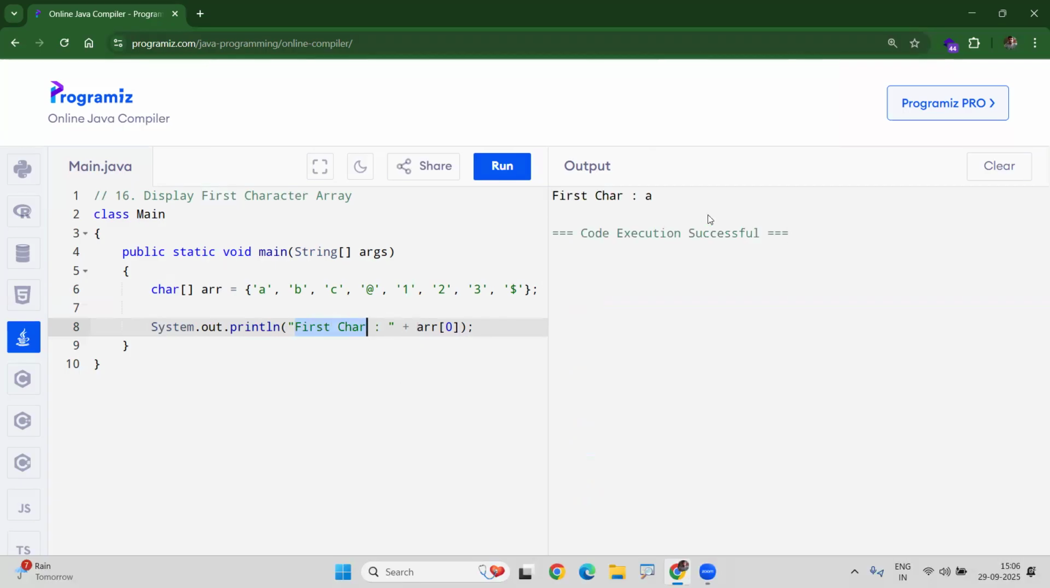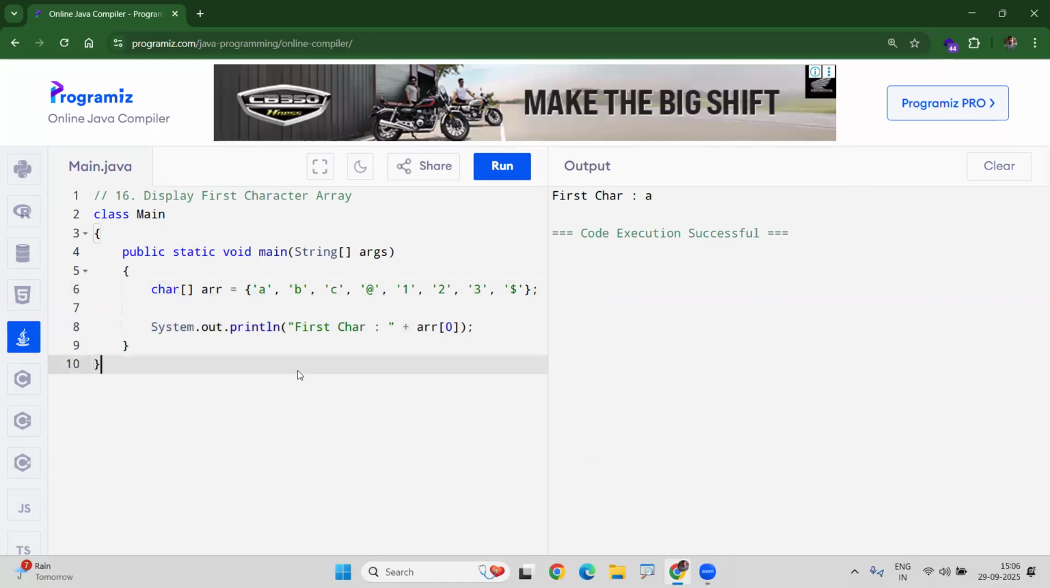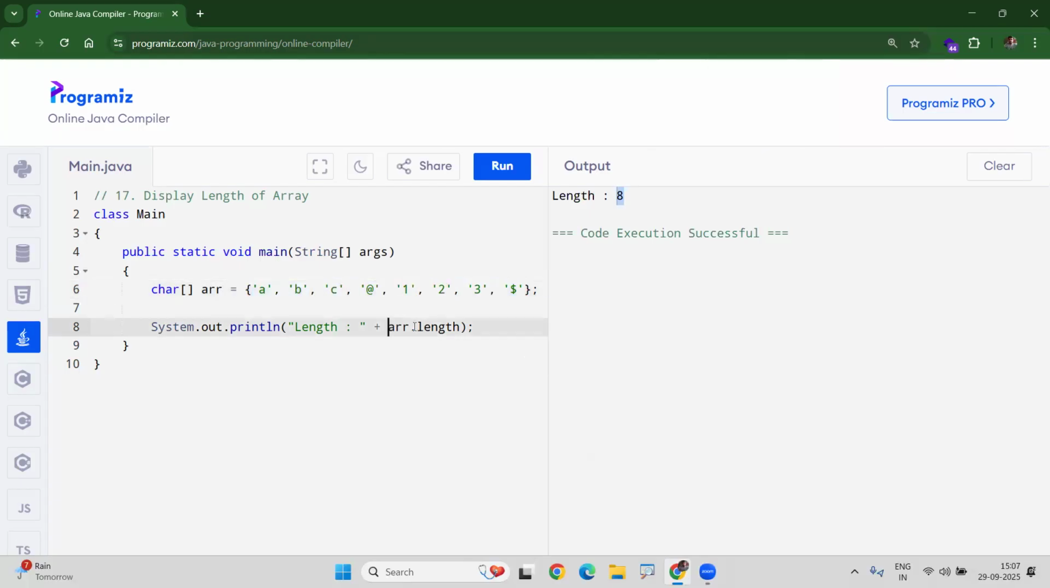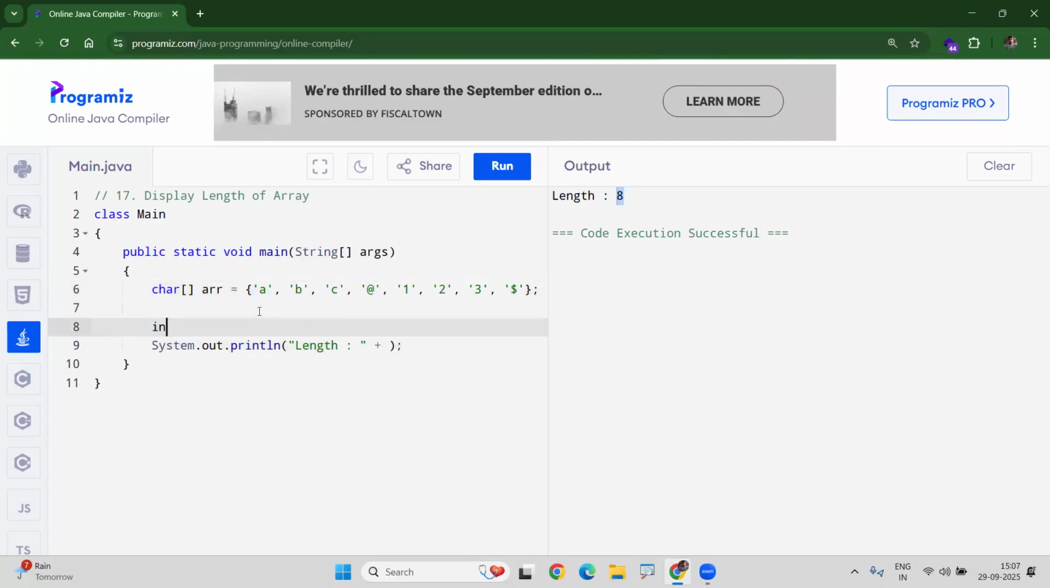It is printing. The first character is A. How to display the length of the array? It's very simple. Just by using the predefined variable length, you can find out like this. Total, how many characters are there? 8 characters are there. Or here you have another option: just take that length into a variable and print that n here. Length is 8.